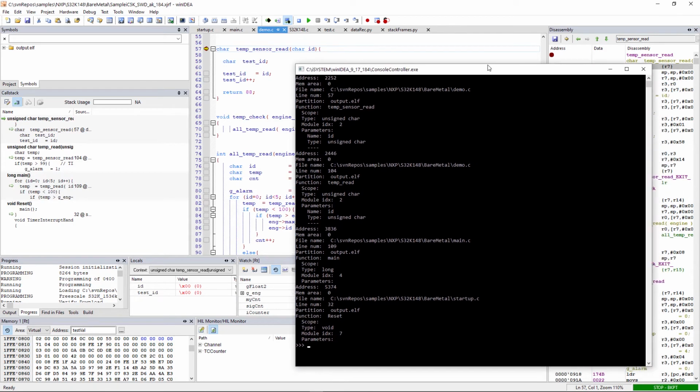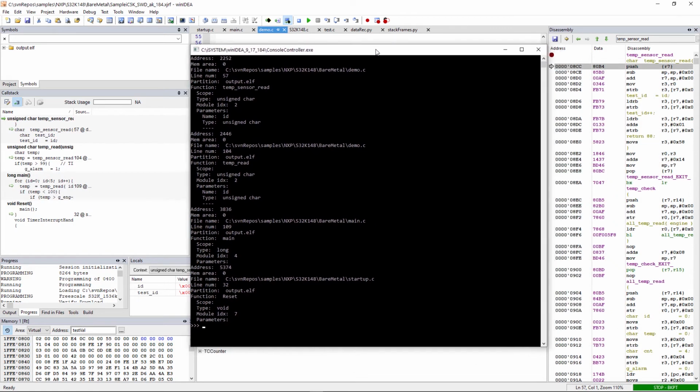Okay, the script has stopped, and here we see the same as it is presented in the WinIDEA: reset, main, temperature read, the local call stack. And also the local variables are presented like here: ID, inside the function temperature sensor read, and so on.